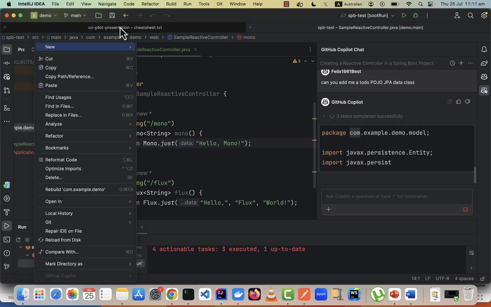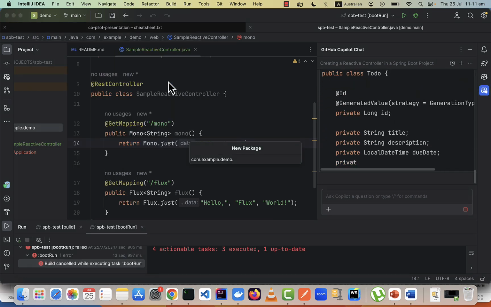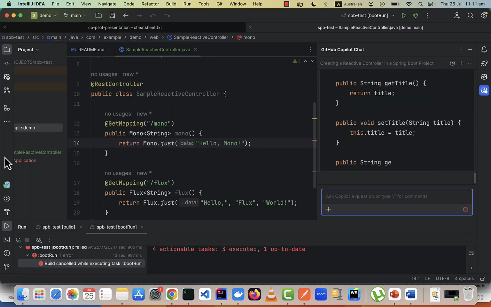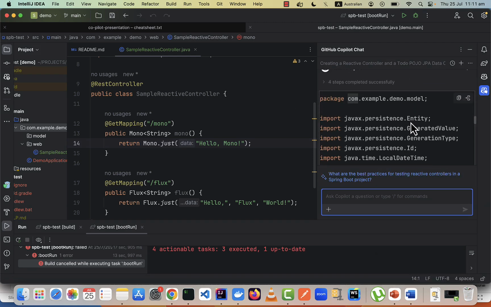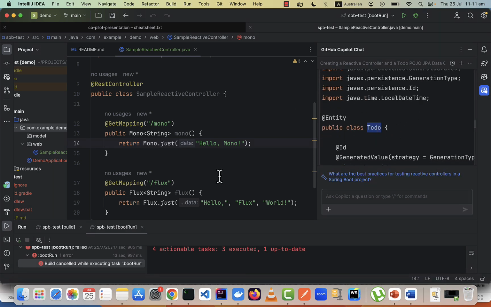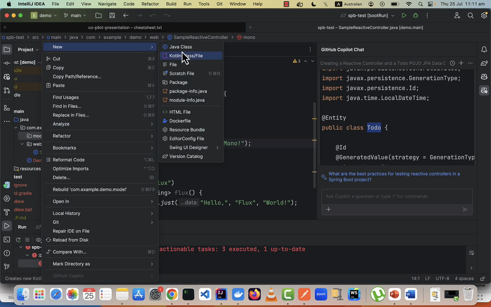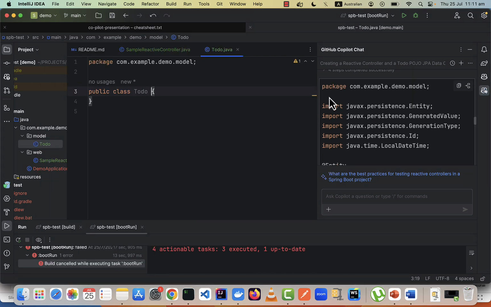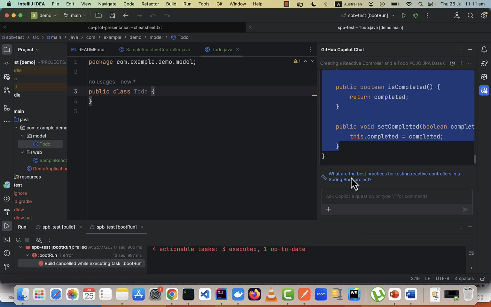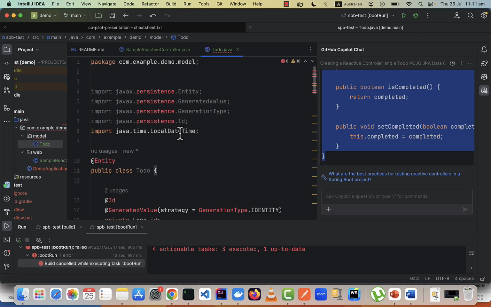Here we do create a model package, and then we ask it Todo as a sample Todo project, right? So we quickly do this. Yeah, I have to create the files. I'm more than sure in the future AI will do it for me, but for now I am.